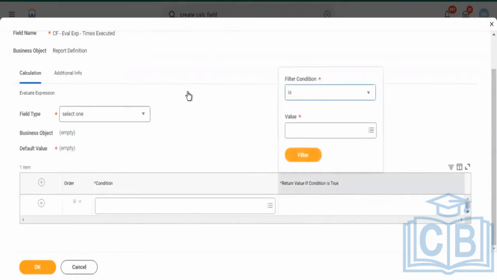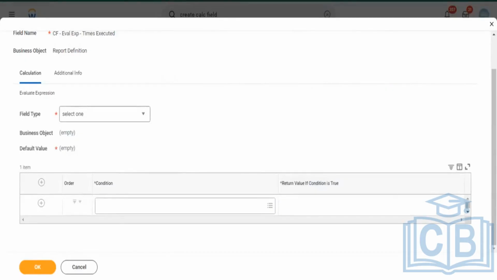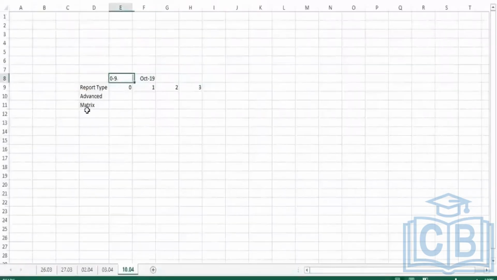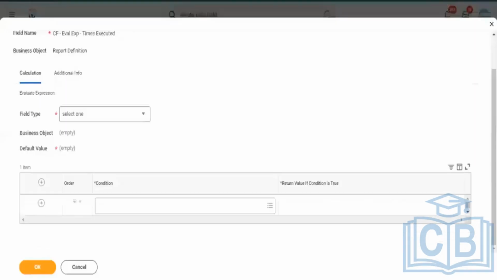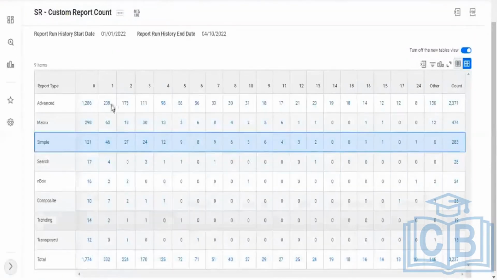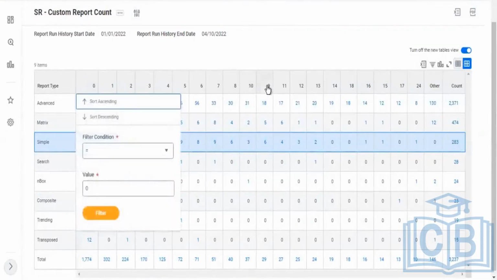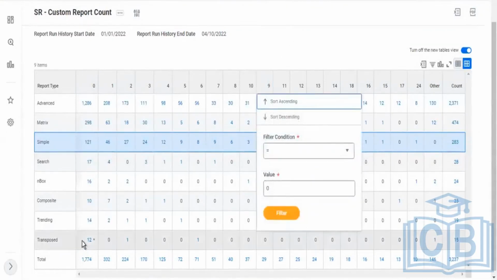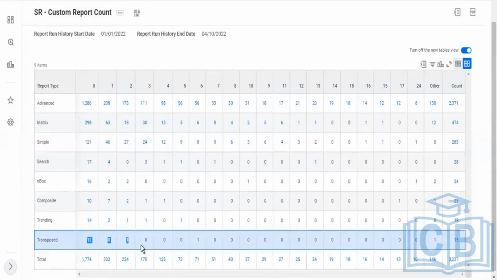Now there are two ways I can build this calc field. Ultimately, how do I want my reports to be grouped? Let's say I'm creating a band called 0 to 9, from 0 till 9. Basically, how many transpose reports were run 0 times, 12. One transpose report has been run 2 times and one has been run 6 times. In the 0 to 9 band under transpose report, it should show me 14 as the count.